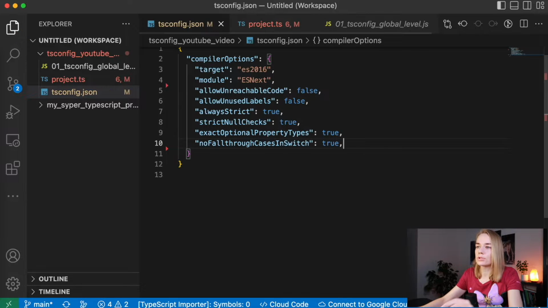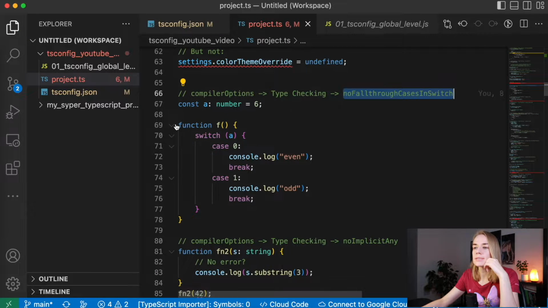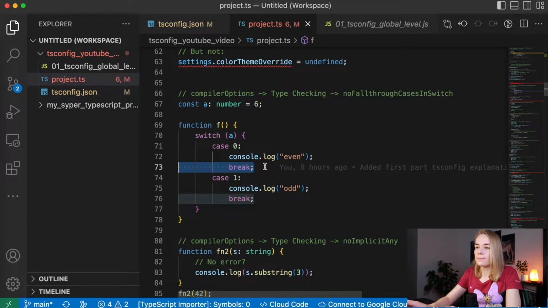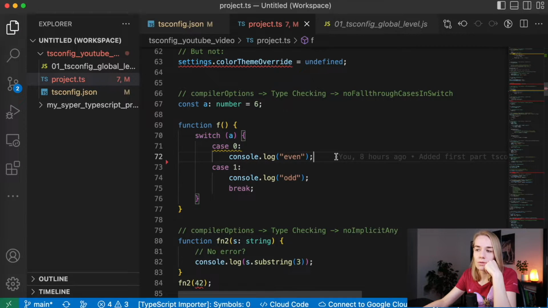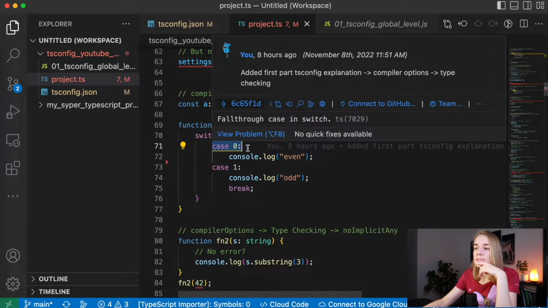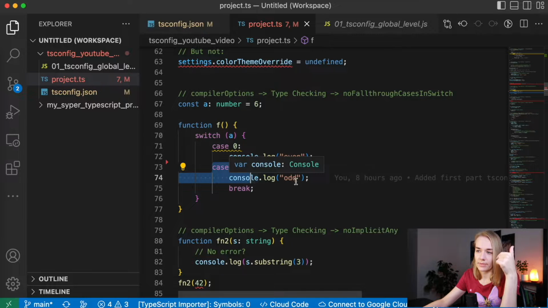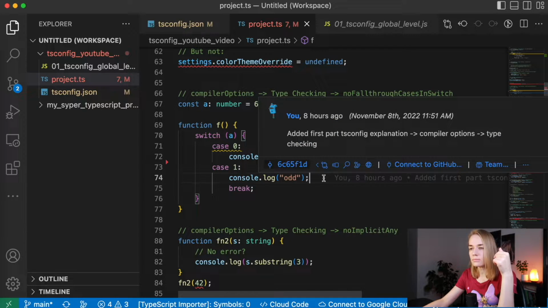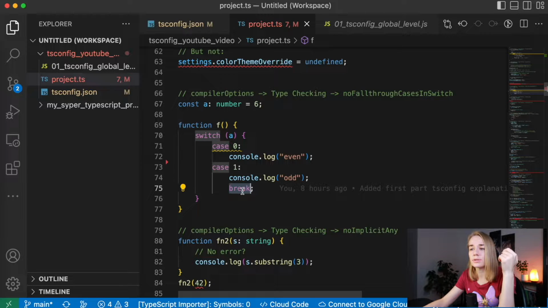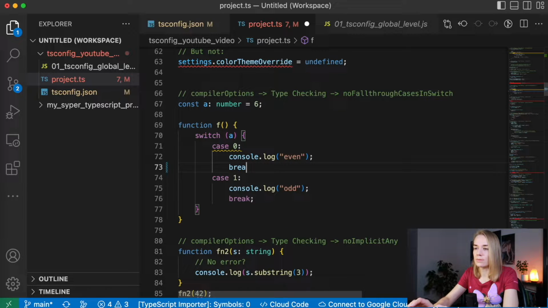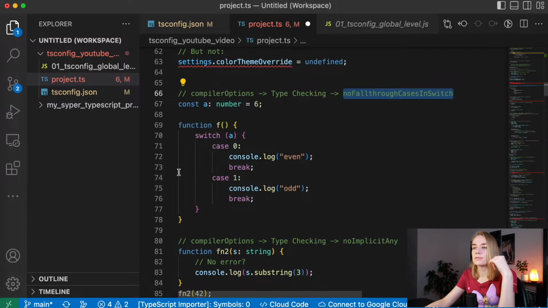If we put it true, for example, let's look at this switch case. If we forget any break or return, what does it mean? A switch case works this way: if there is no return or break, then the program goes to the next case, and it continues until we see a break or return. And yes, it's quite unexpected and better not to forget any break or return. And this property just shows us that you did not forget it.